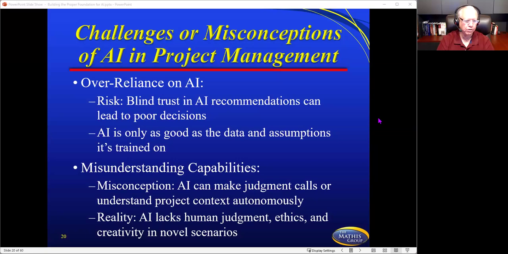Misunderstanding capabilities. The misconception is that AI can make judgment calls or understand project context automatically. That's really not true. Right now, what happens is it makes recommendations, and it might have it right, but you're the human who's making the decision. The reality is AI lacks human judgment, and so ethics, creativity, and novel scenarios. So it's not guided by ethics. You're the ethical person, okay? So this is not an ethics thing.